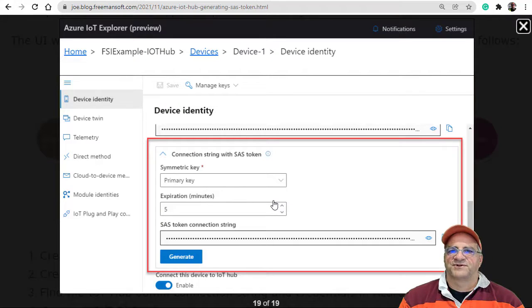I hope that was useful and gave you some idea on how to generate SAS tokens for Azure Hub IoT devices. Have a great day.